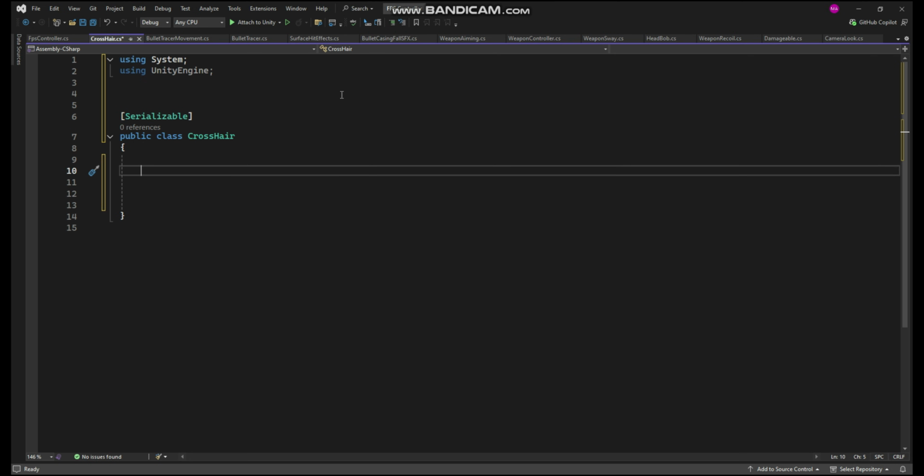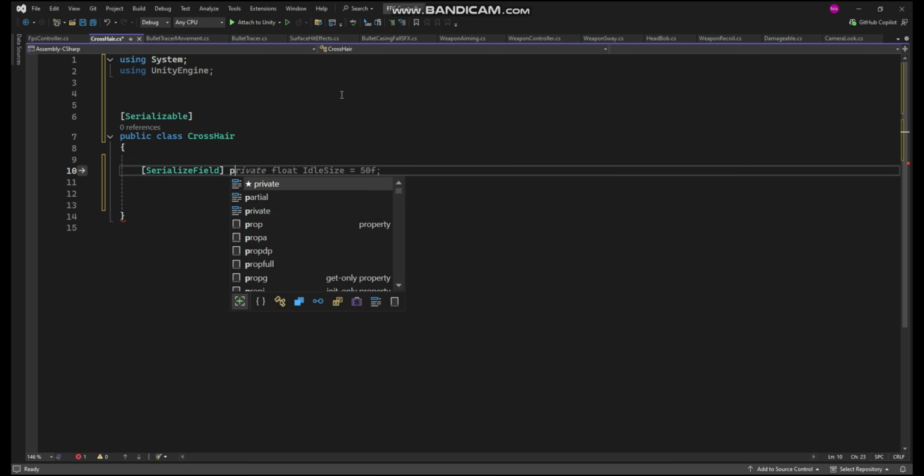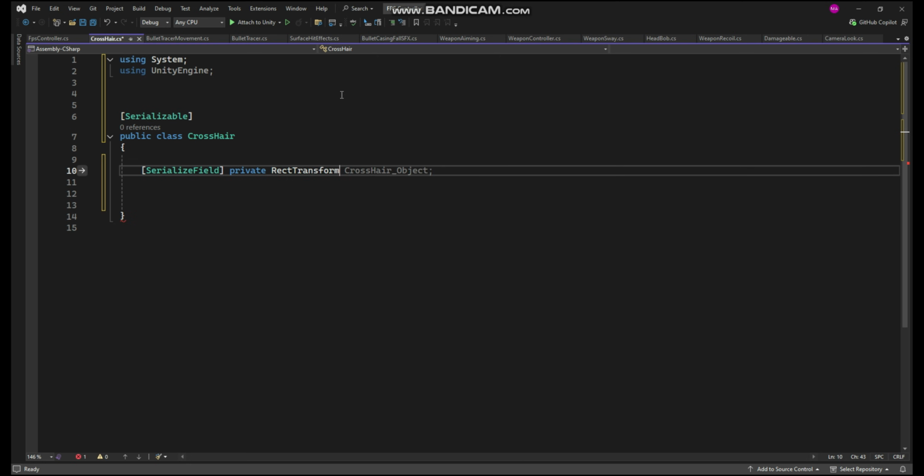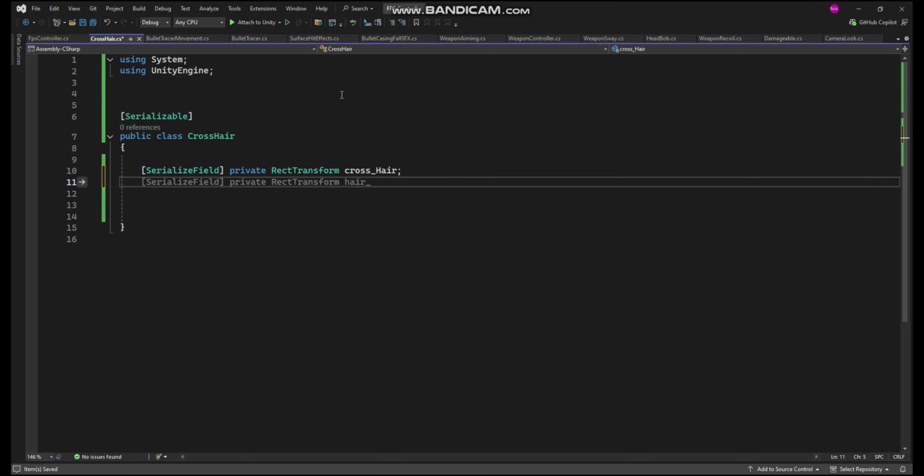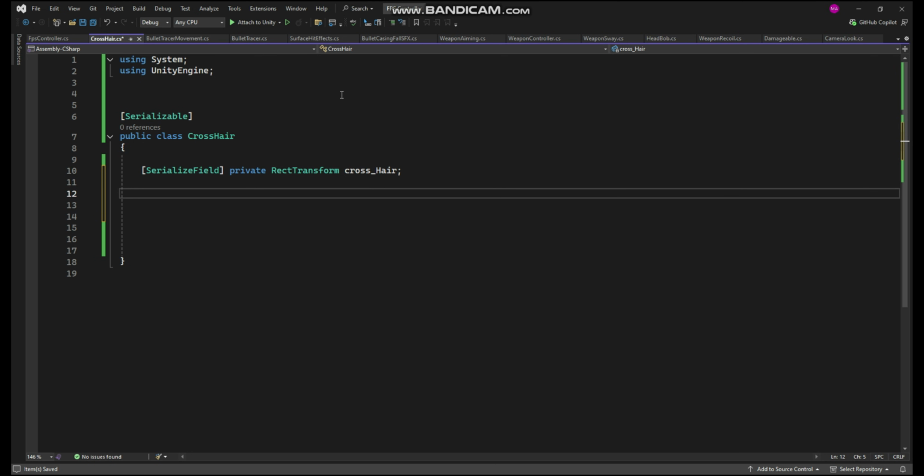The first variable we'll create is the crosshair itself. Let's add SerializeField, private RectTransform, cross_hair. This stores a reference to the parent crosshair object that we just created inside the canvas. Next, we need multiple variables for different sizes of crosshair. But first, let's add a header for crosshair sizes to organize the inspector.